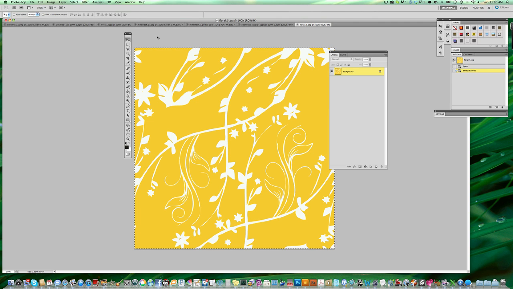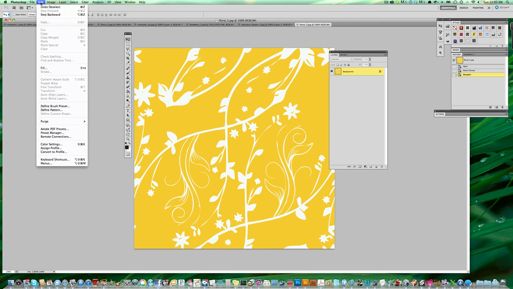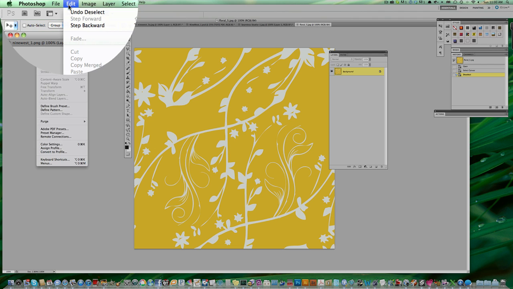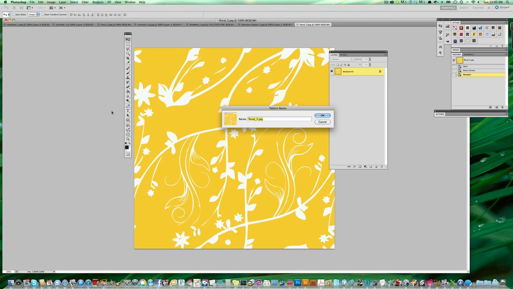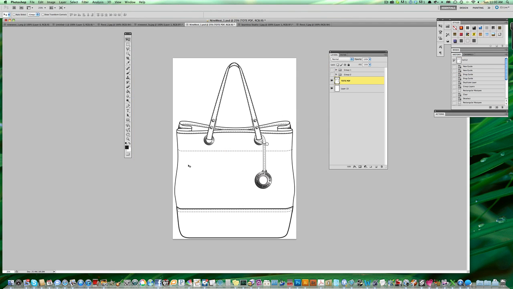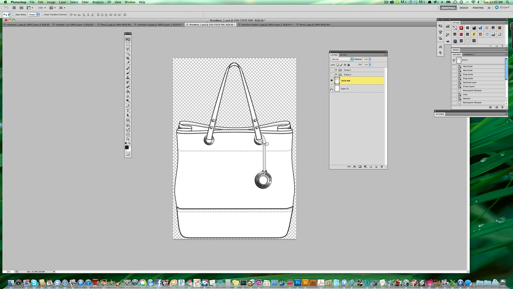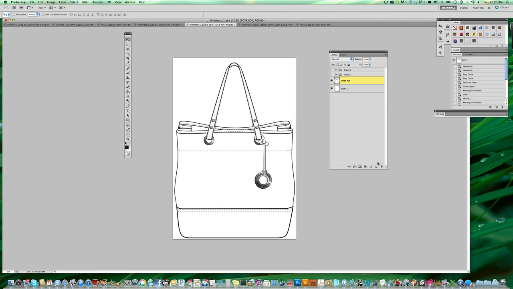And so you'll just want to go up to Edit. You'll want to go up to Edit, Define a Pattern, and just hit OK or name it something special. And then you'll want to go over to your Tote file, and you'll want your base layer to be the bag. I have a white layer underneath it because it has a transparent background when you open the PDF. So you'll want the tote file to be the bottom piece.